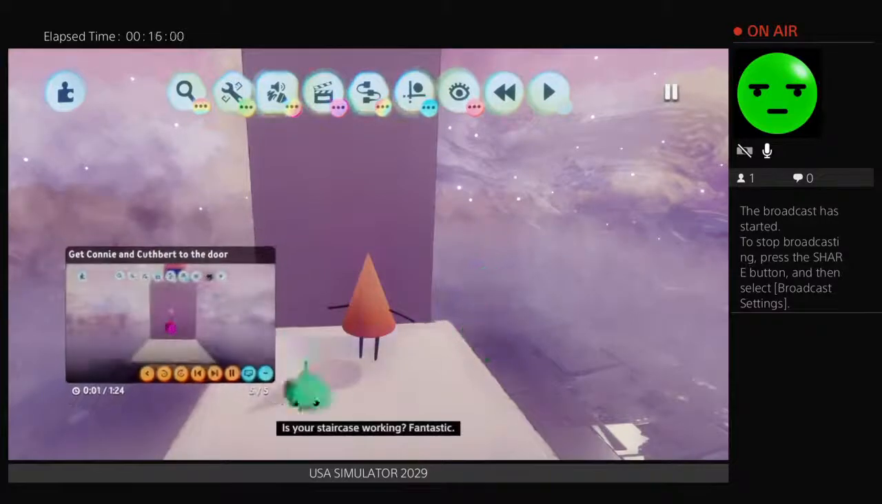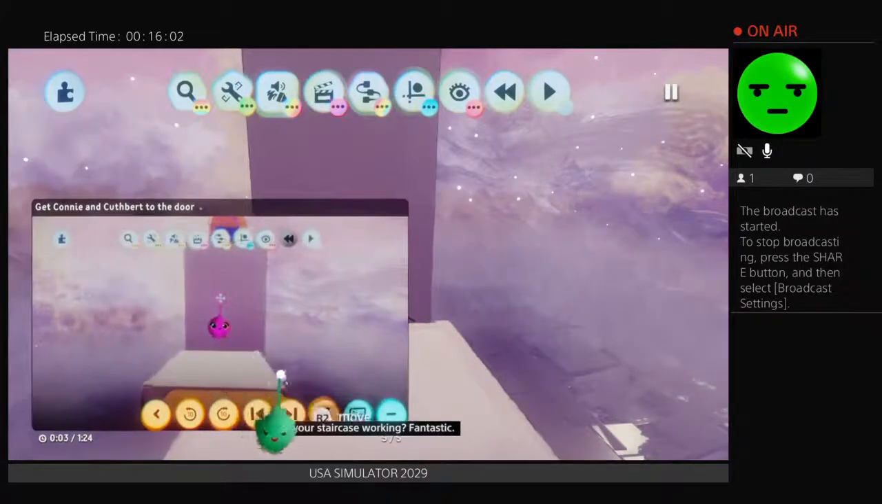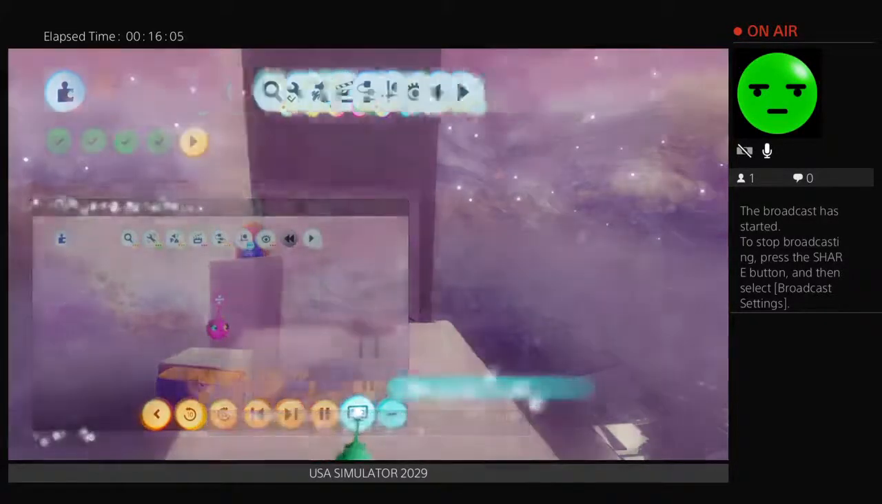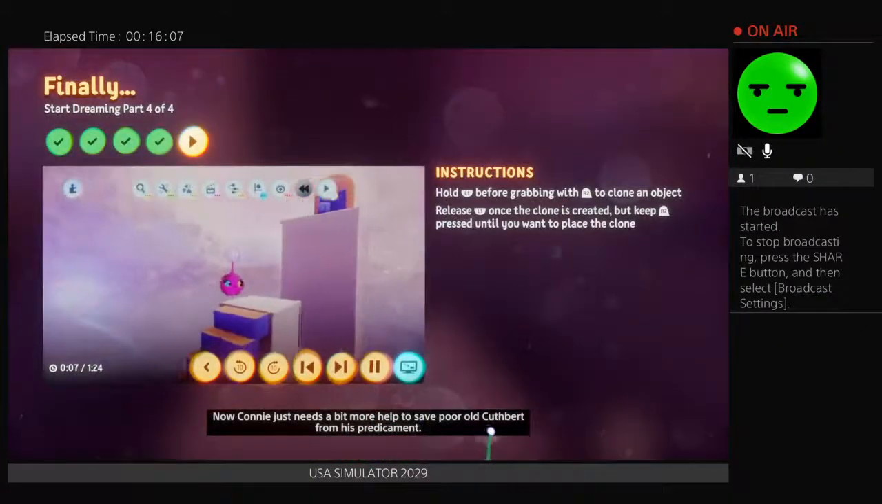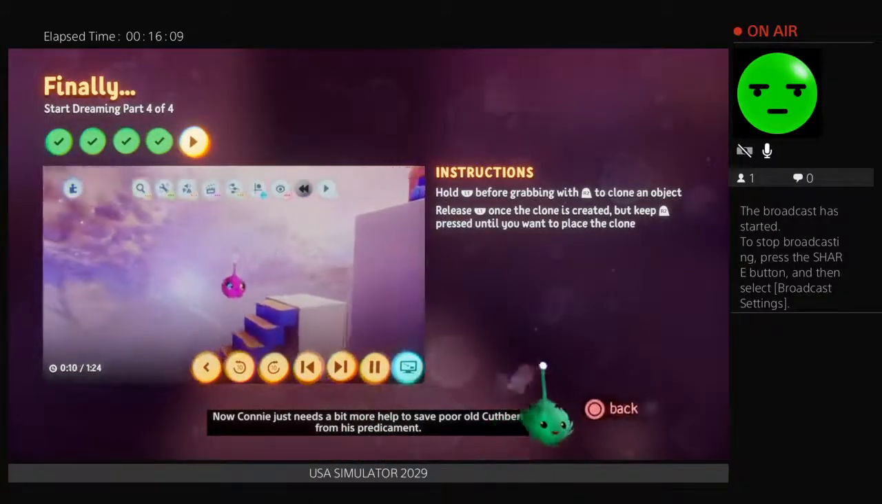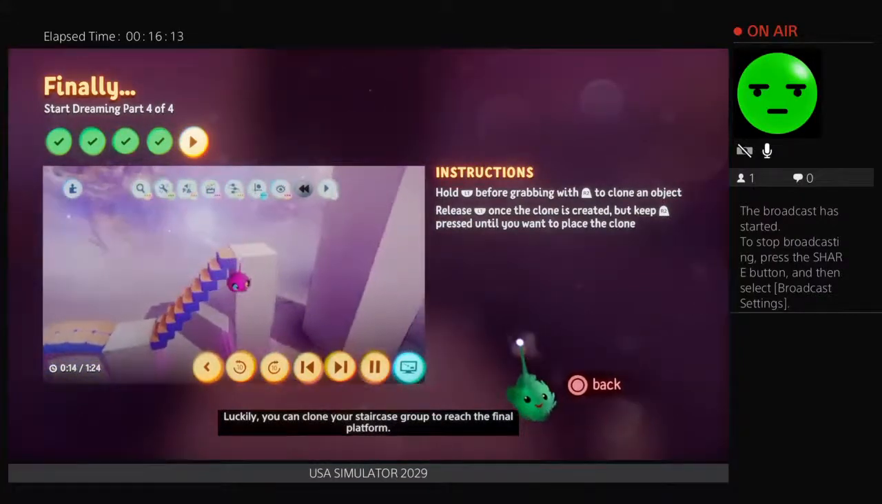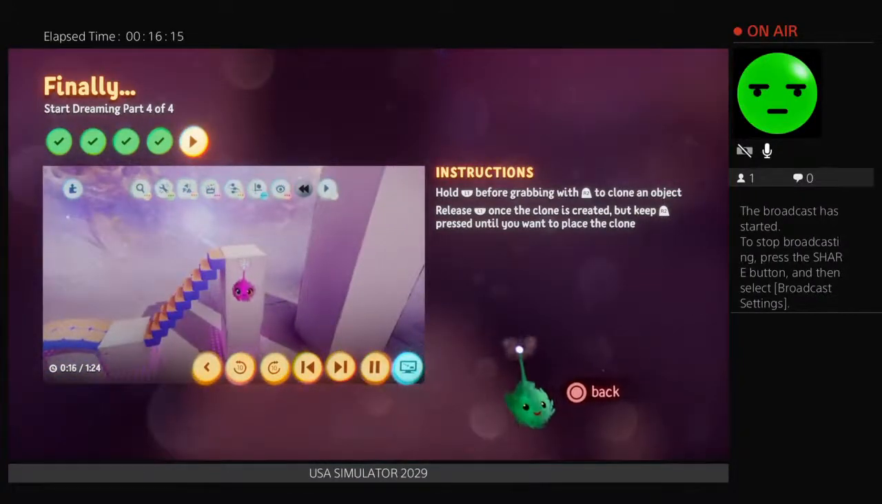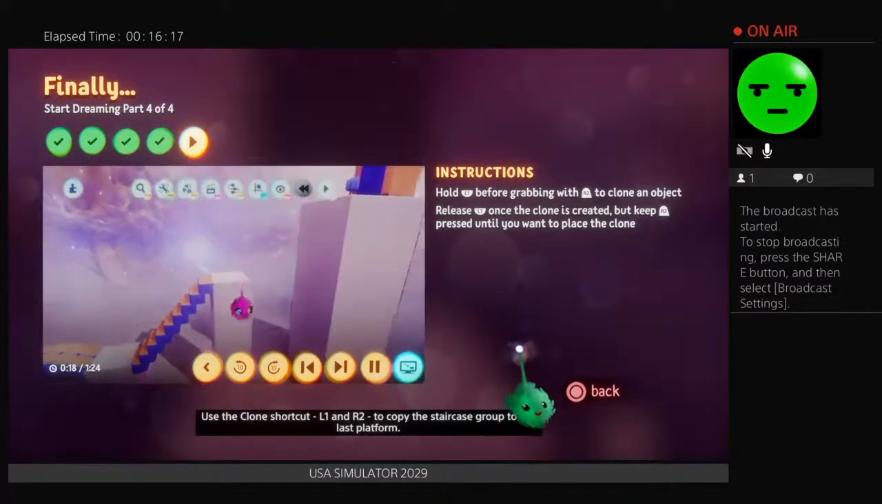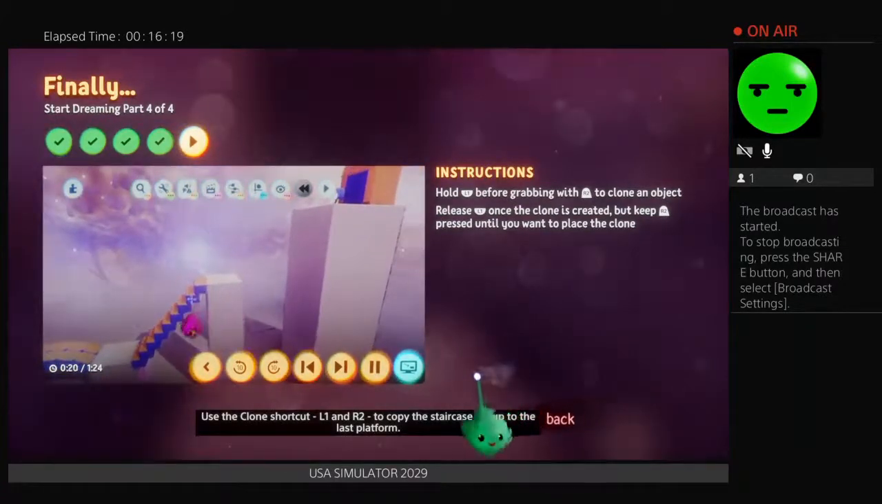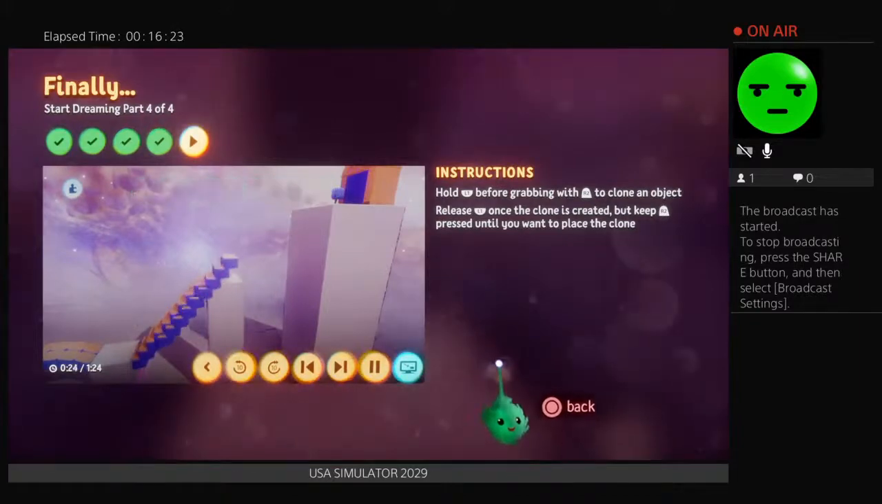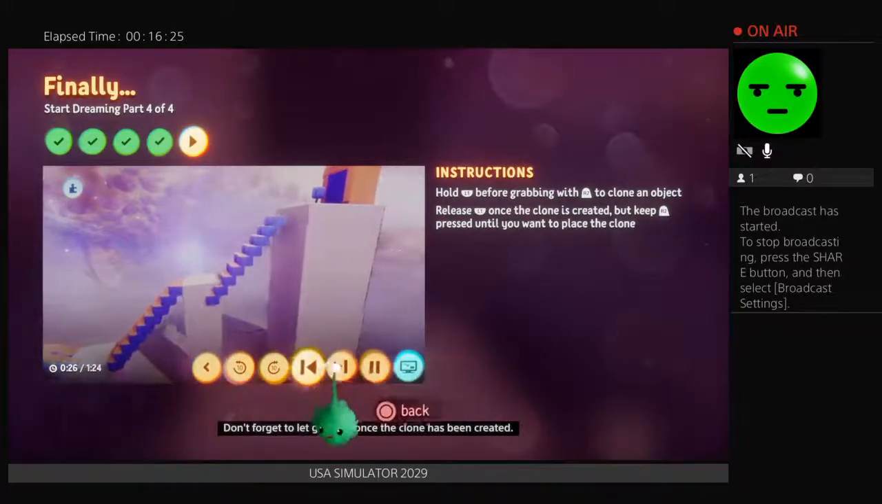Is your staircase working? Fantastic. Now Connie just needs a bit more help to save poor old Cuthbert from his predicament. Luckily, you can clone your staircase group to reach the final platform. Use the clone shortcut L1 and R2 to copy the staircase group to the last platform. Don't forget to let go of L1.